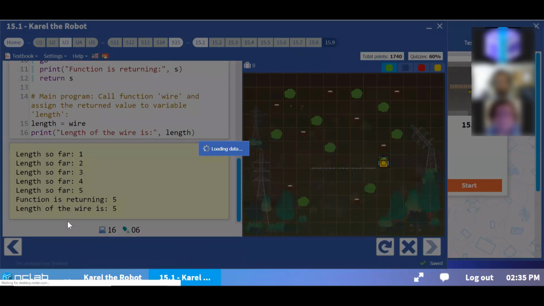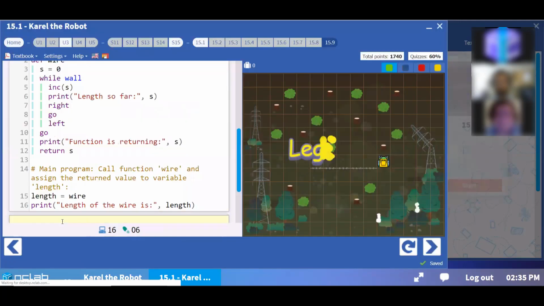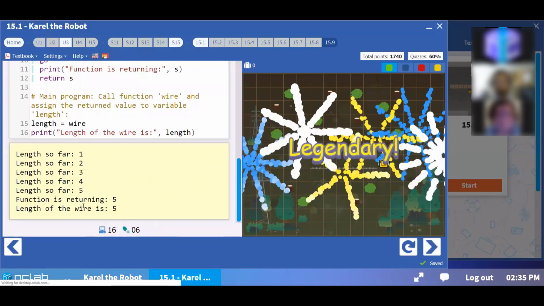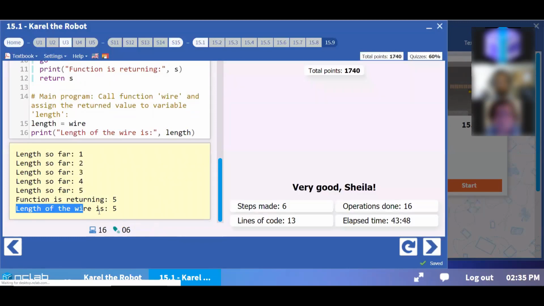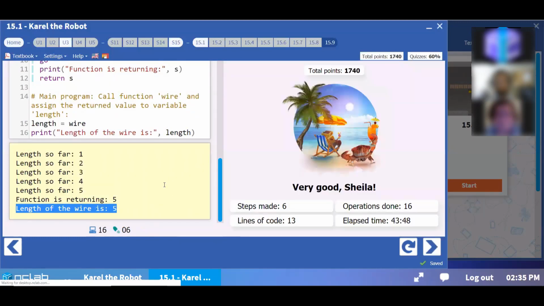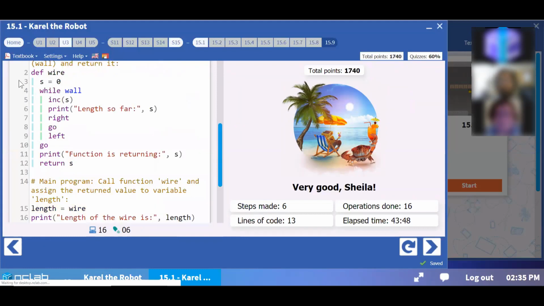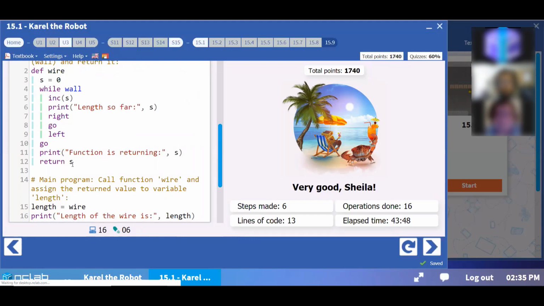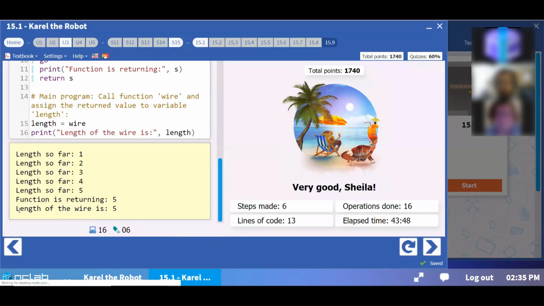And there it is. Loading data. And that was the results. Length of the wire is 5. So a lot of times when you're running any kind of app, all this stuff is going on inside, and it comes out, it spits out a number, and it presents you with a nice bit of information. You know, the temperature right now is 77 degrees.